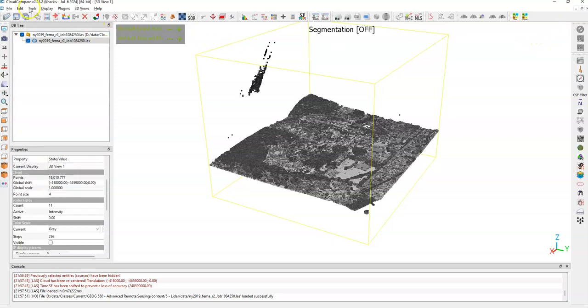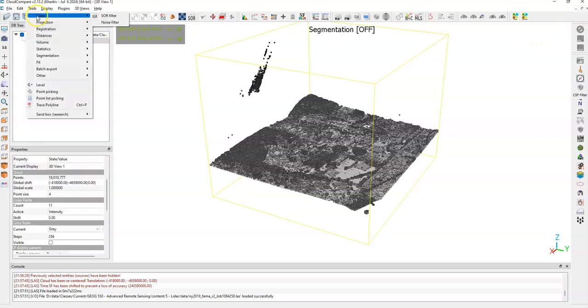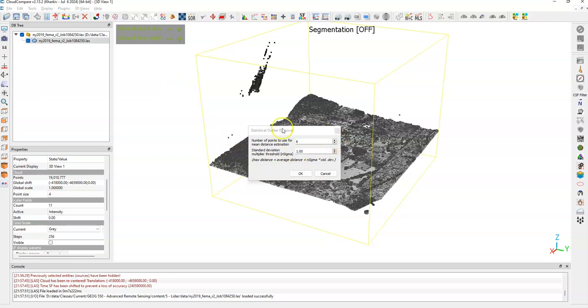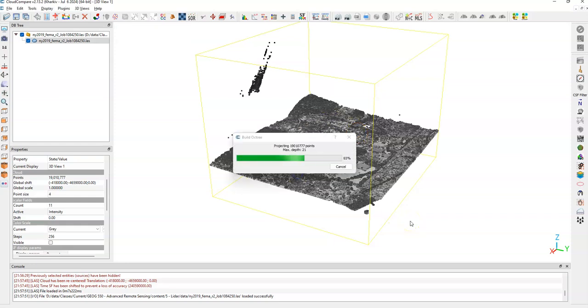But you also have some tools at your disposal, and one of those is the statistical outlier removal tool. There's also a noise filter. I tend to use SOR. It works pretty well. You've got a couple of different settings. Basically, we're looking for sort of outlier values. I'm going to go ahead and hit OK.